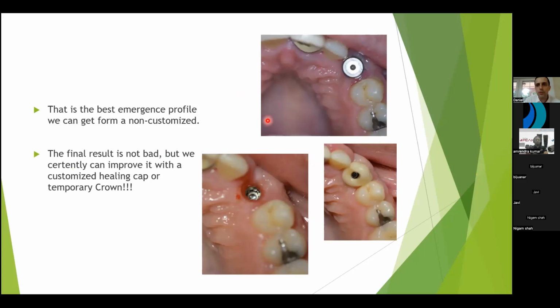And then I'll show you, basically, these are the photographs from the inside. The emergence profile wasn't as wide as if we used the customized healing cap. But as we can see here, we have the gain that we got from the free gingival graft. And also this is the healing cap that more or less is close to the other teeth. So that is why the papilla in this case was created properly, because the emergence profile was enough. Probably could be better, but it was enough in this case.